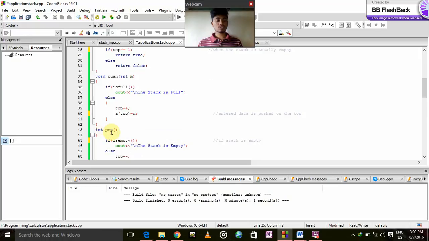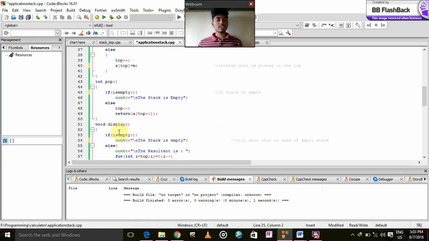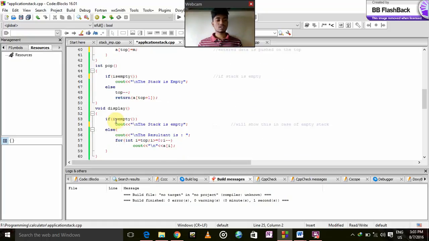In case of the pop operation, if it is empty, it would say that the stack is empty. Otherwise, if it's not empty, then the top would be decremented and it would return the value of top plus 1. If we want to display, it would again use the if else statement and check if it is empty or not. If it's empty, it would print out that the stack is empty, or else it would print whatever is inside the stack.